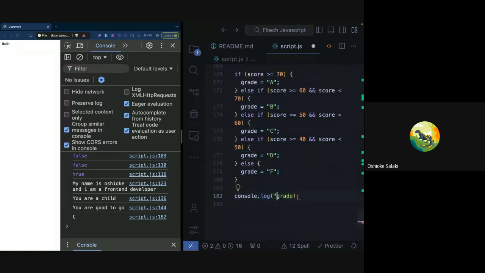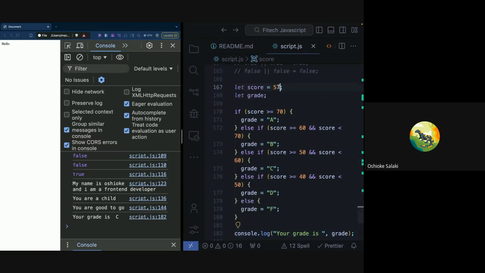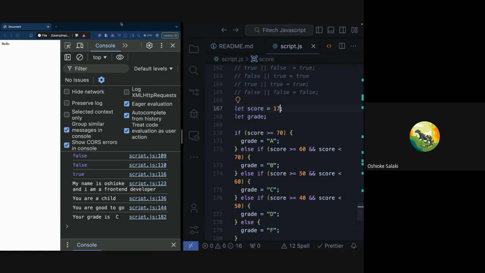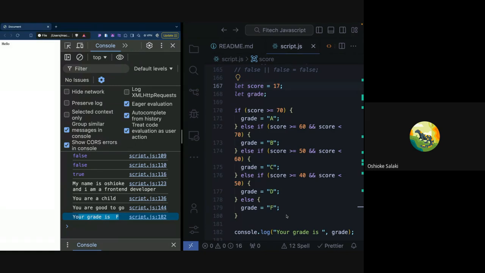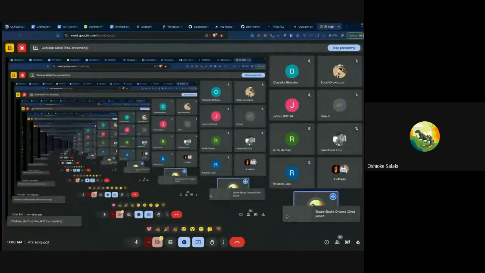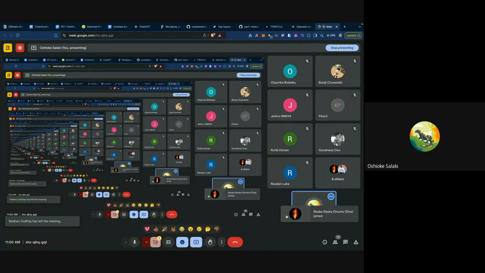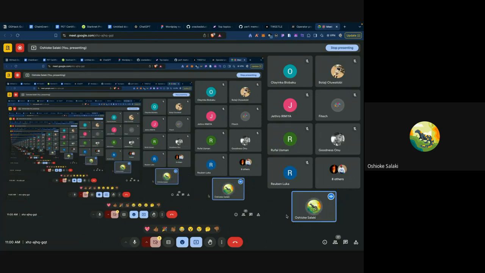let's say, let's do your grade. Your grade is, like this. So you see that your grade is C. If we change this score to like 17, we expect a grade of F. So you say your grade is F, like this. So you see how it works with the if else statement. So this is mostly useful when you want to add more conditions to your statement.